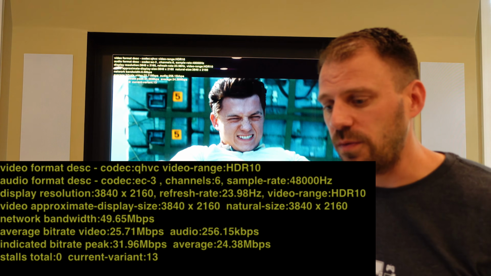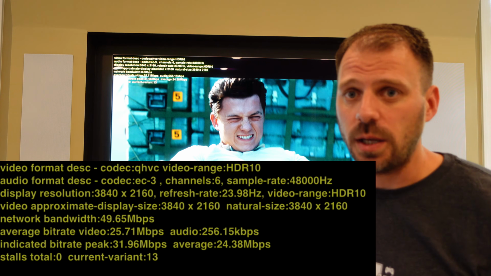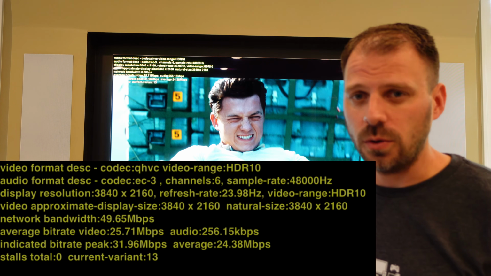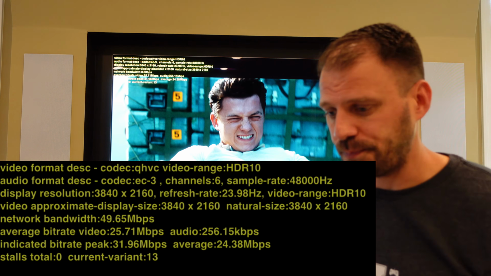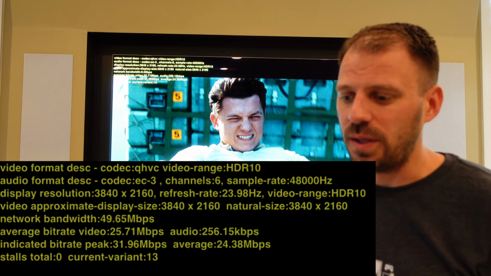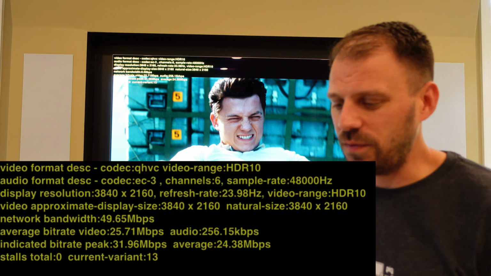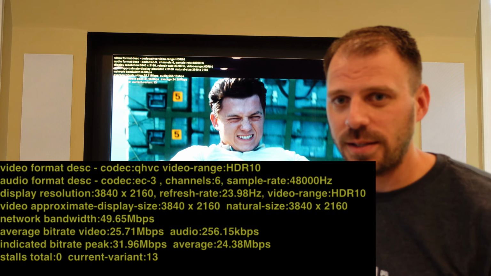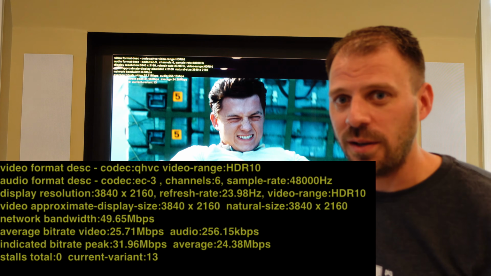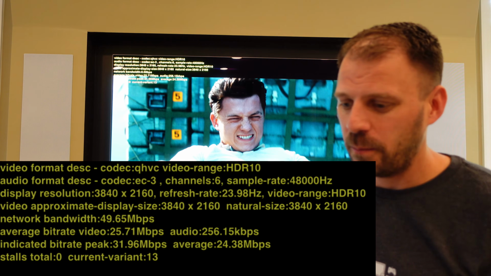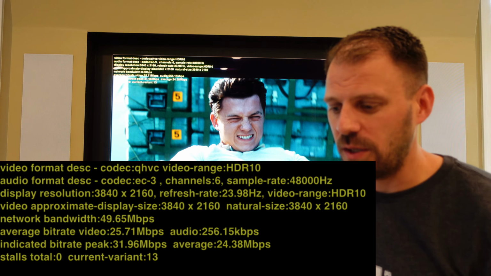We have a HEVC codec. This is HDR10. Movies Anywhere isn't delivering Dolby Vision for this movie. We're stuck still here again with EC3 at an abysmal audio rate of 256 kilobit. That's horrendous. At least Netflix was doing 640K. 256. Come on, Movies Anywhere.